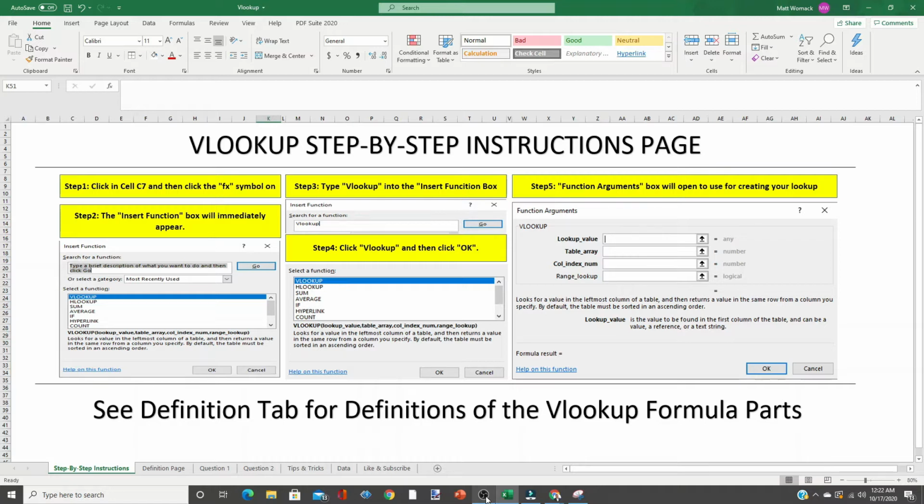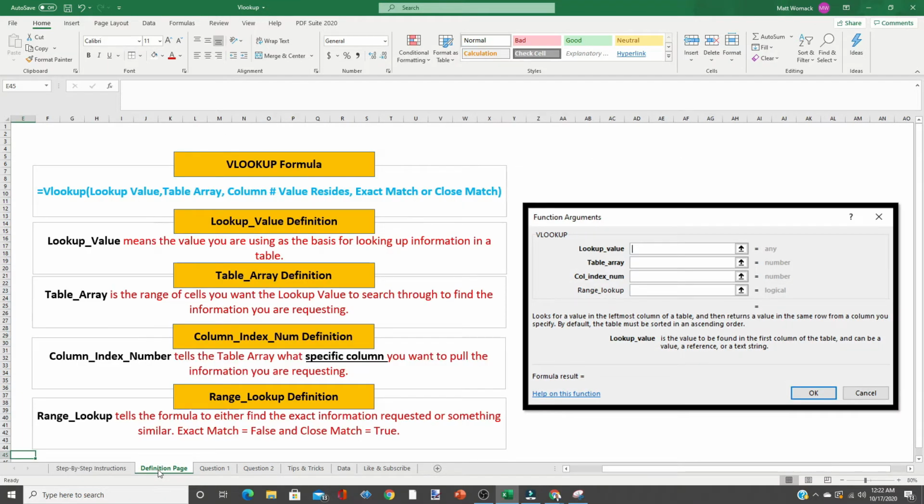I want to, before we start, show you two tabs. One provides step-by-step instructions on how to do a VLOOKUP, which is our step-by-step instructions tab. And then our second tab provides the definitions or meanings for each one of the different parts of the VLOOKUP formula. So up here you have the formula, and then you have each different one of the definitions for the meanings of each. Alright, well, let's begin.